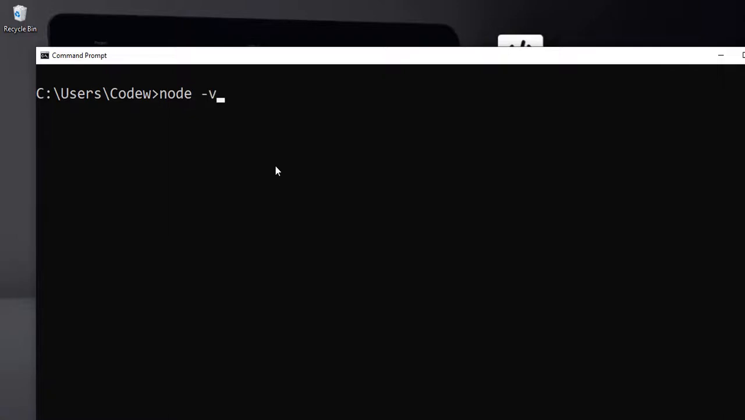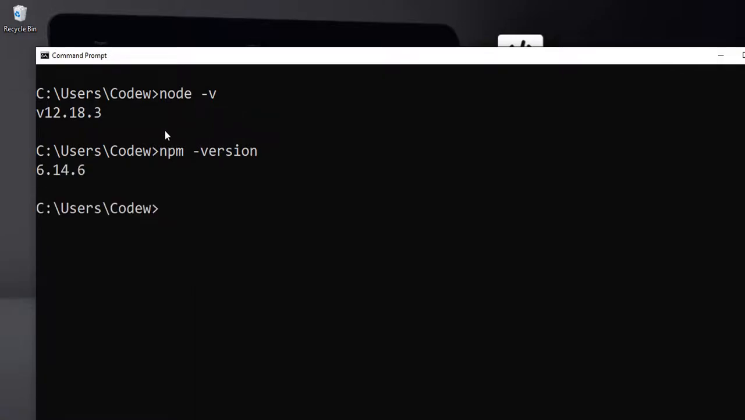Once you install Node.js, just make sure that Node.js is installed and npm is also installed. Type node -v and npm --version. So we have Node.js 12.18 version and npm 6.14 version.